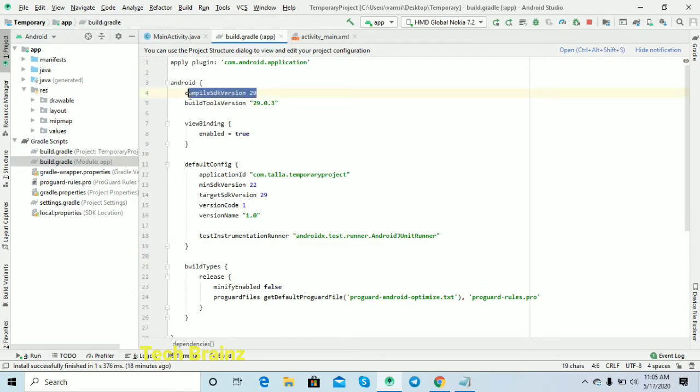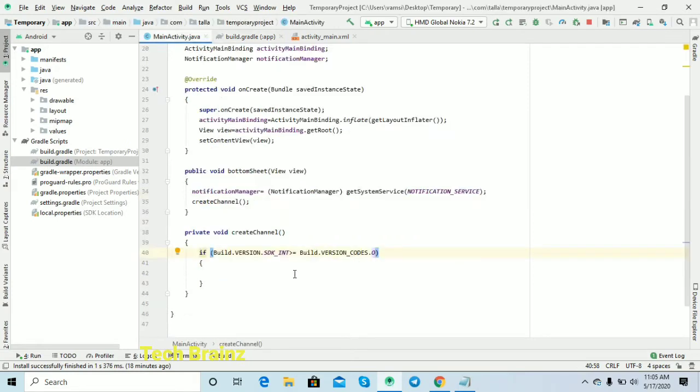If you want, you can check my Gradle version also. Actually, my target version is 29. My mobile was running Android 10. So first of all, I will check that the Android version is greater than or equal to O. Later I will enter into the logic.